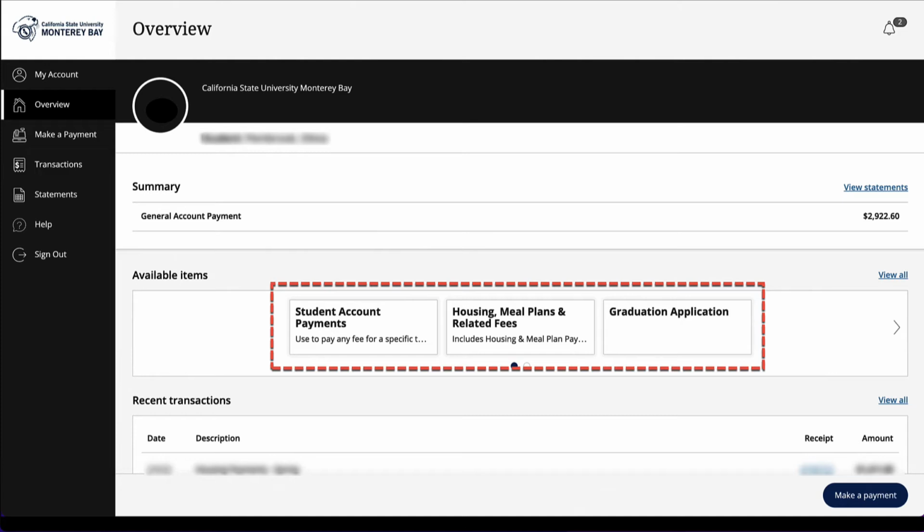What should happen is that a user, under almost every situation, should go to one of these three areas: either student account payments, which they use to pay a fee for a specific thing, which really doesn't make any sense because there are a variety of account payments, or go to housing and meal plans and related fees for anything related to the dorms. And of course, the graduation application is self-explanatory. So these available items show as cards. Now, if a person resists clicking the make a payment button initially, they could browse through each of these cards, but you're taken even deeper down a rabbit hole.